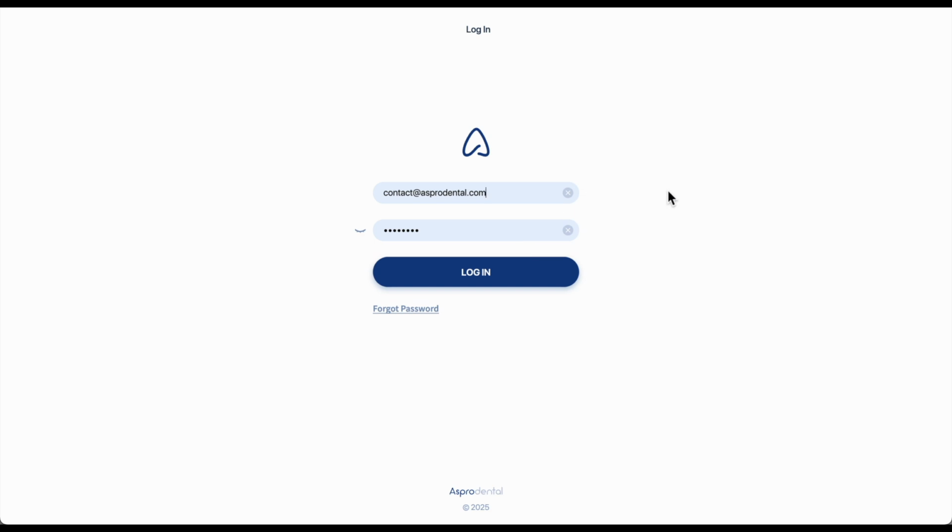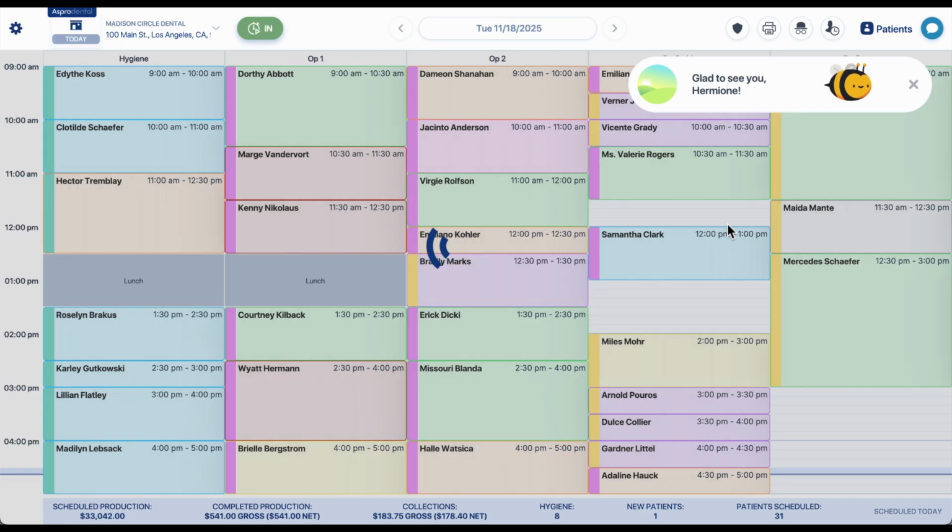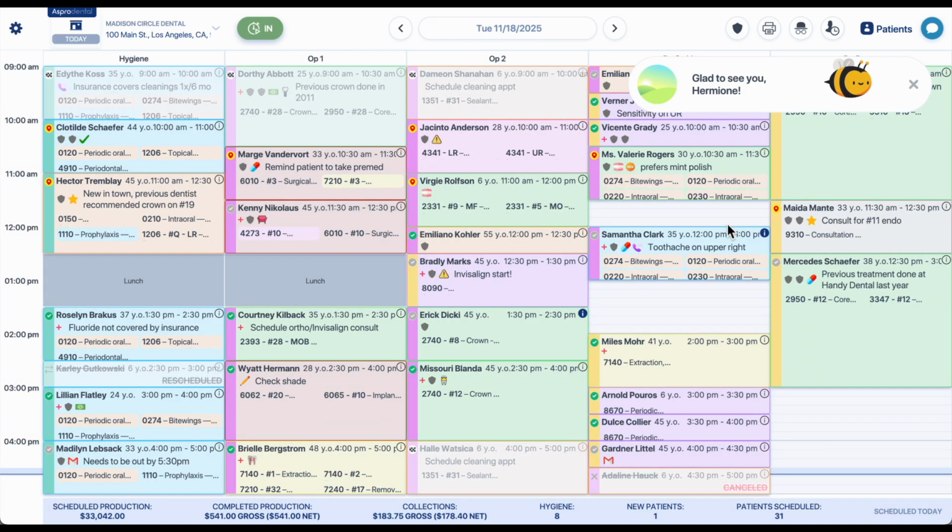Let's log into our Asprodental cloud practice management software and view our schedule for the day. You can log in here from anything that can open up a web page. This is on my laptop, but you can do the same from an office computer, your phone, tablet, iPad. Anything that opens up a website will be able to pull up Asprodental.